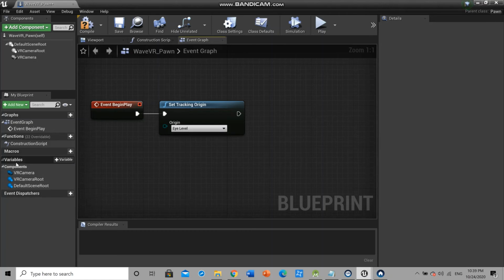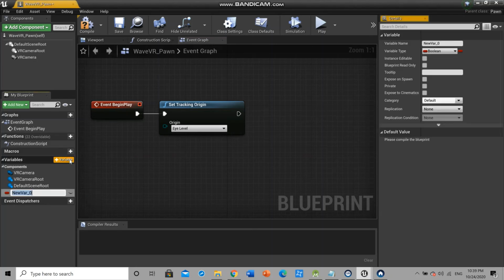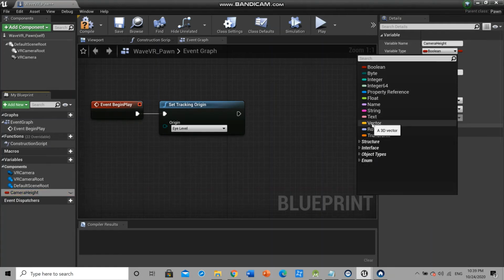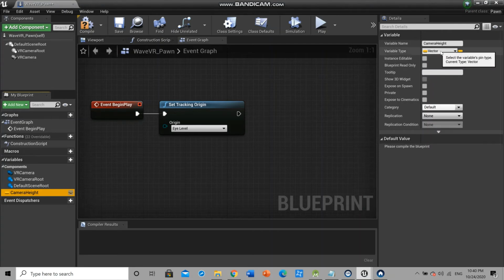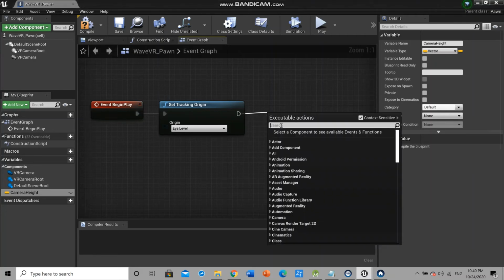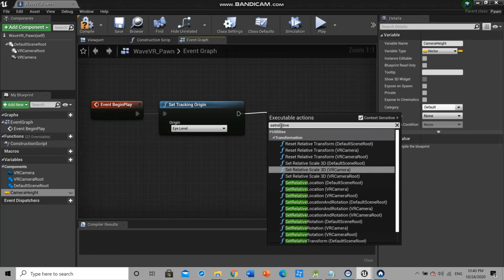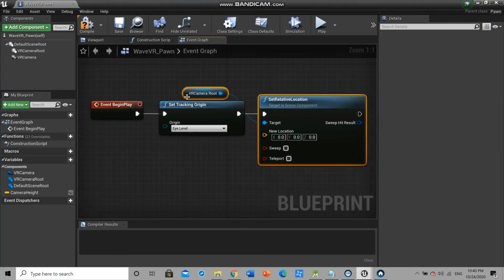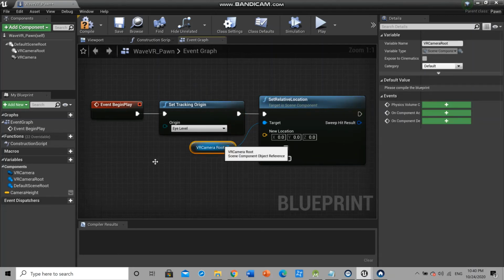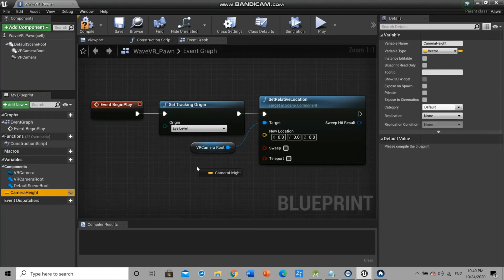Now let's add a vector variable. So go to variable and then add a variable. Let's call it camera height, and since we want to change it to a vector, from details you can change the type of the variable to vector, and then again here search for set relative location, this one, and then grab camera height, put it here and get it, and just connect it to new location.